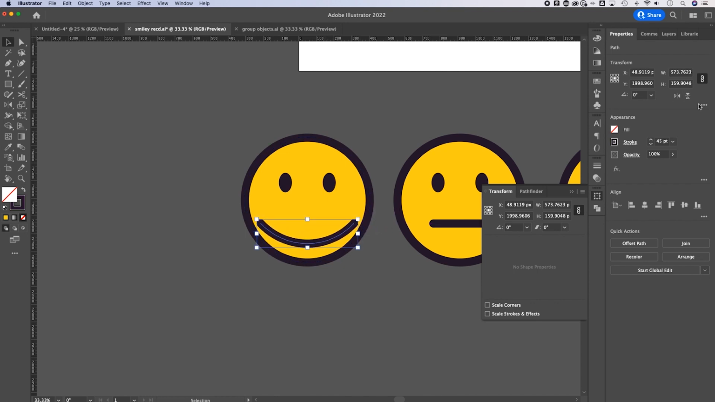It was right here. If Scale Strokes and Effects was selected, then this is actually just going to get smaller. See how it's now tiny? That's because as we scaled it, we scaled that stroke. Just wanted to show you that difference really quick so you understand why we have this turned off right now. Because we want to work with 45 point, we just want to make this bigger or smaller.